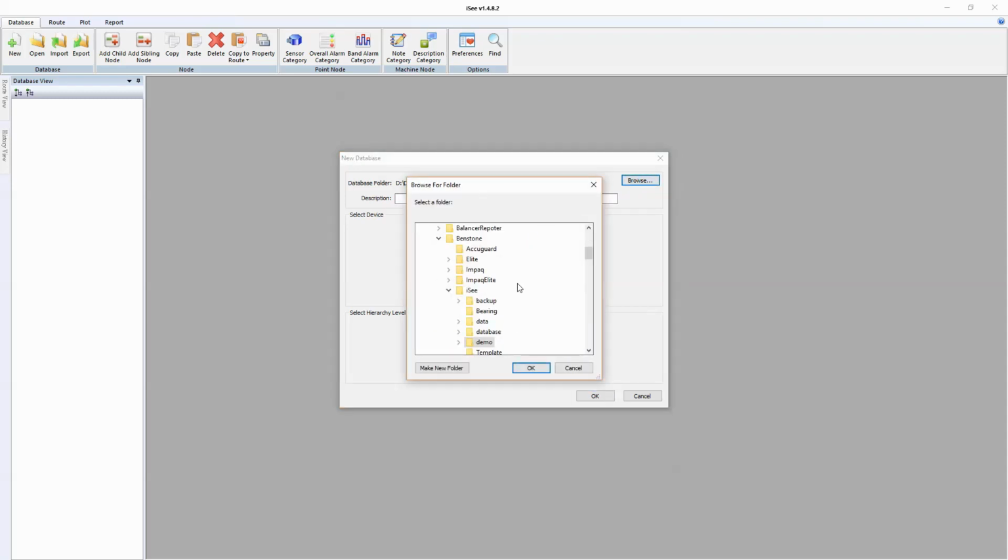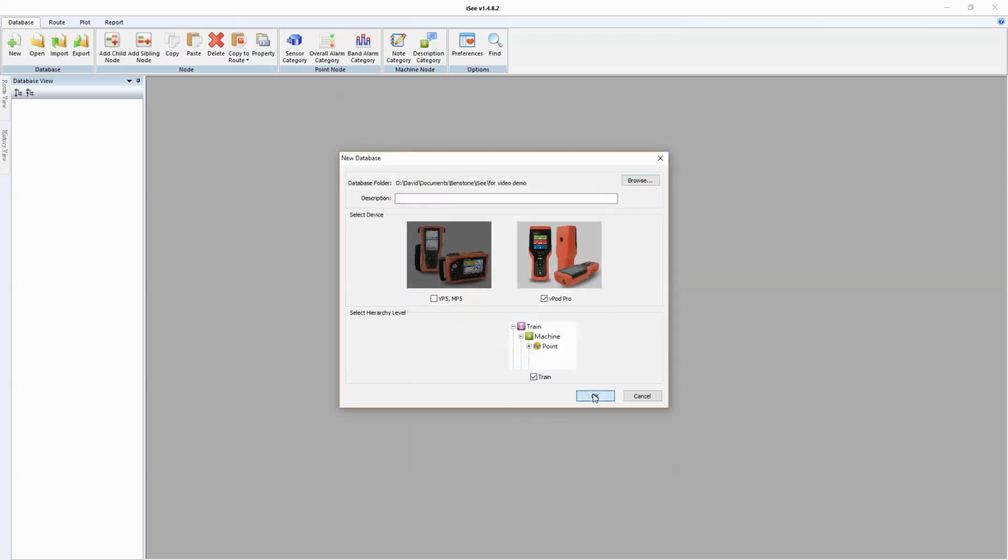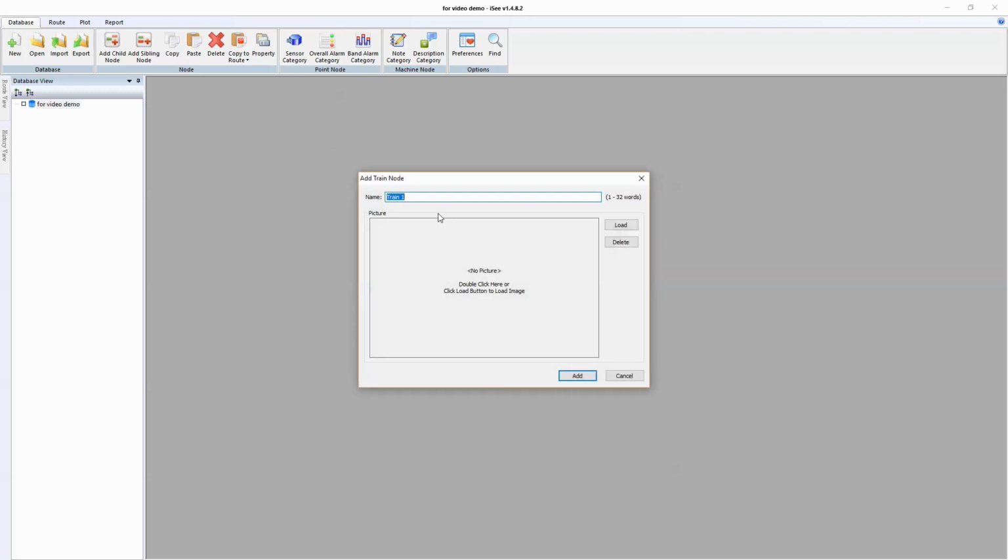Next, browse for a folder, and in this case we have it in iSee, and then we'll go to make a new folder, and we will label this "for video demo." Click OK, and then click OK again. At this point, if you look in the upper left hand corner, we have a database called "for video demo," and now we're going to add a train node.